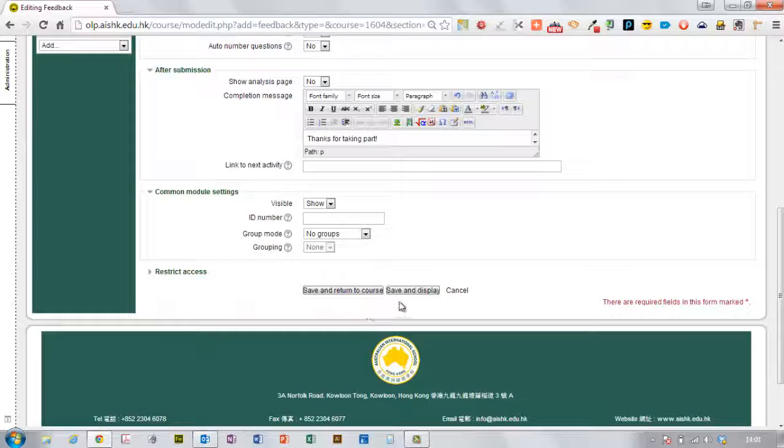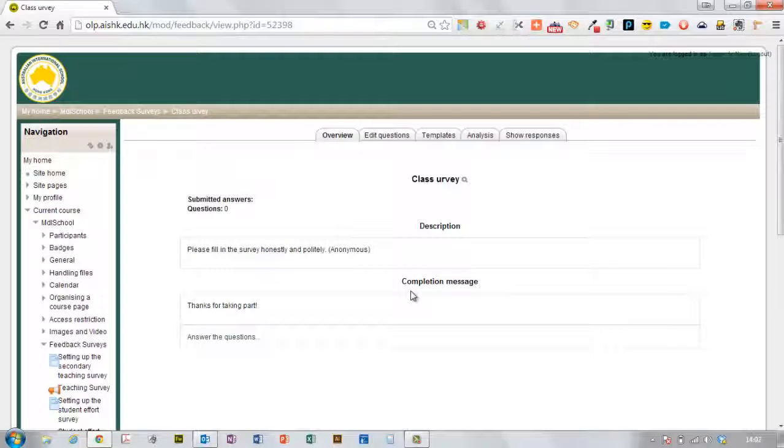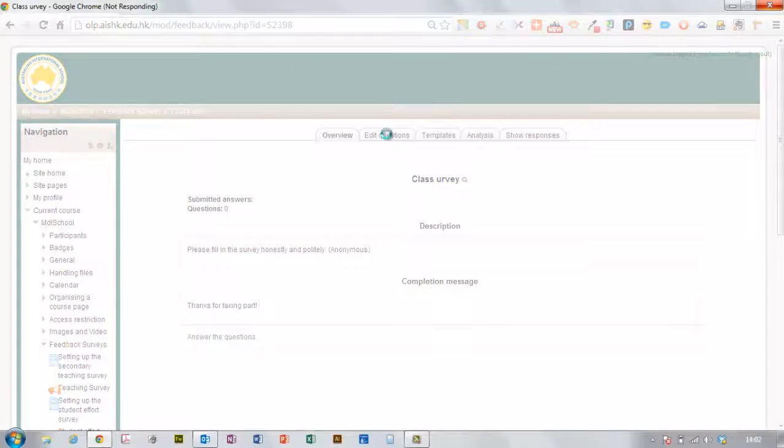So let's save it and display so we can work out what questions we're going to do. Okay, here's my class. So when someone opens it up, they'll see something more or less like this, and they need to click on answer the questions. But we don't have any questions yet, so we need to edit the questions.